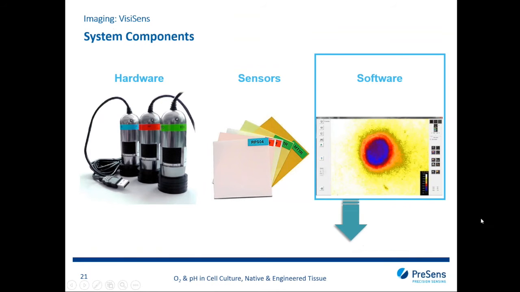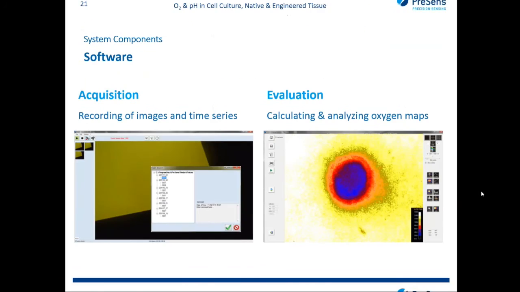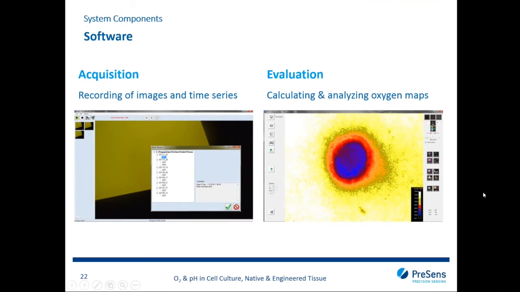Now let's head on to the software part of the system. The software consists of two major parts. An acquisition part, where you can record the images, where you can do sessions, where you can comment on sessions, and write down your experimental details so you won't forget them. And you can also record time series automatically. And a second part, the evaluation part, in which all the calculating and the analyzing of the oxygen maps is done.